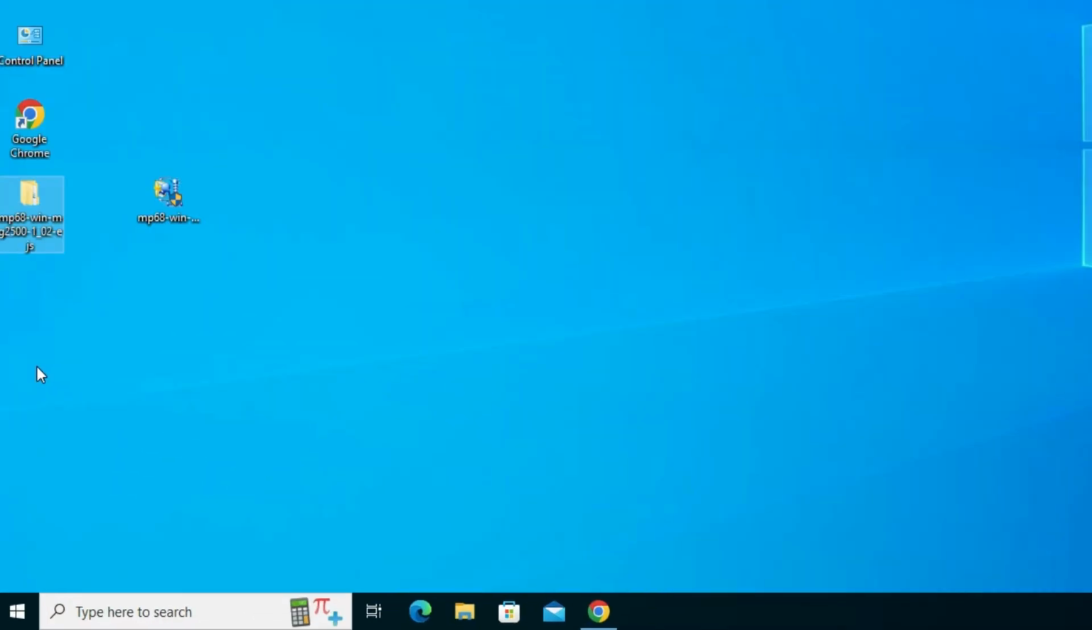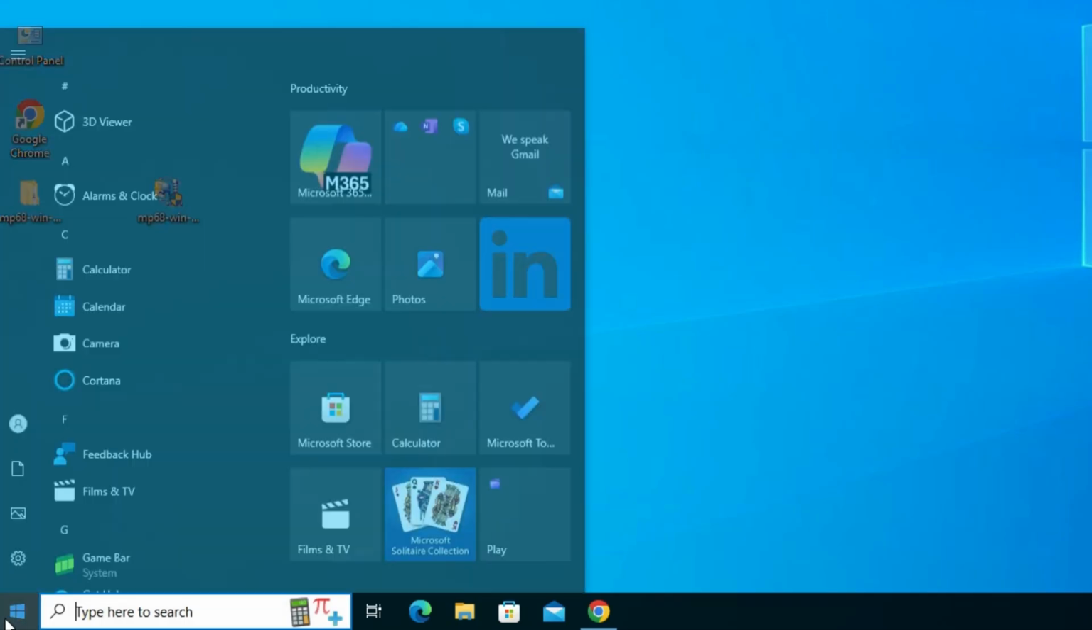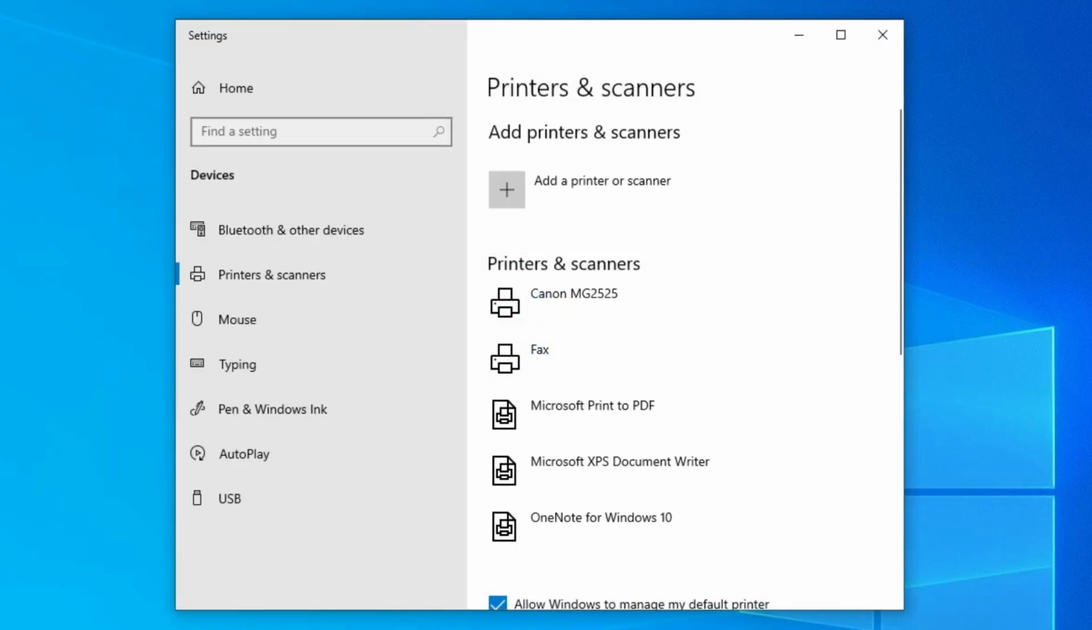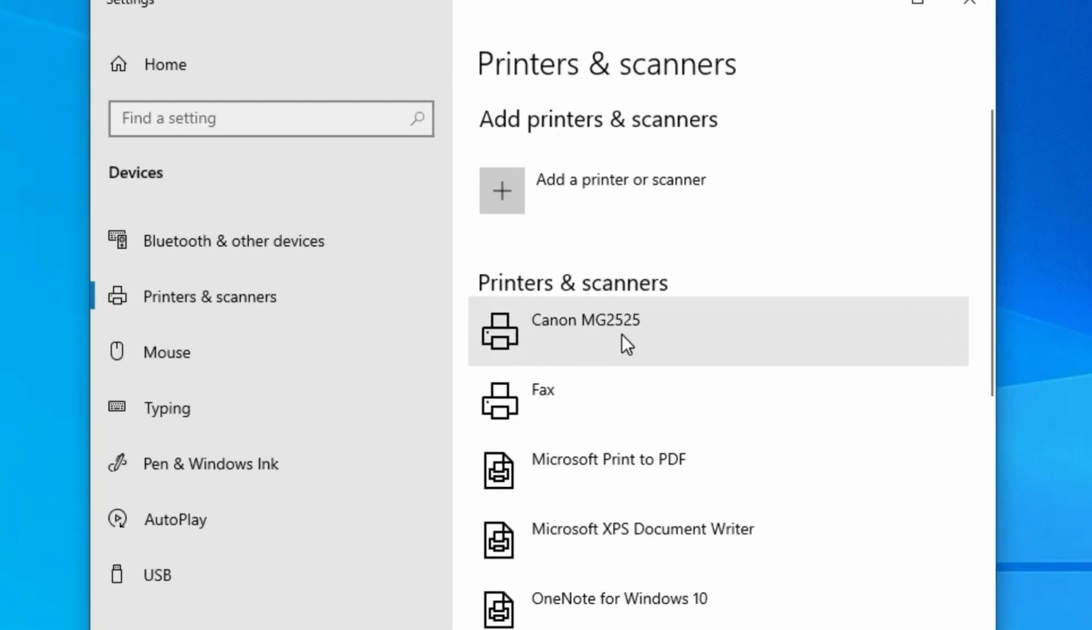Next step is to check whether our printer is properly installed or not. Go to Start, type printers and scanners, click on Printers and scanners. In the printer list, if you find your printer name Canon MG2525, that means your printer is properly installed and it works 100% in a Windows 10 PC or laptop.